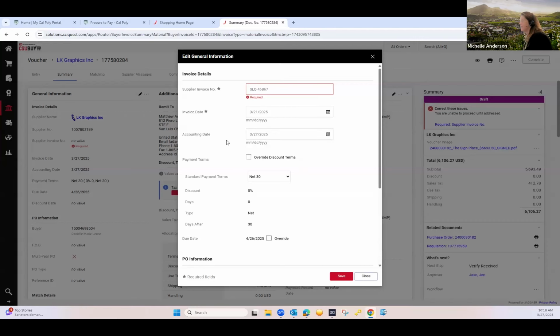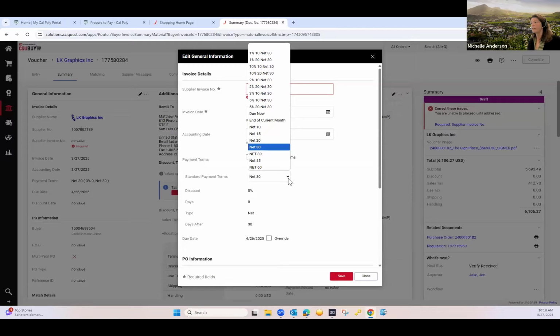Your accounting date will automatically go in as today's date, whatever date you are entering the voucher. That is something through the approval process that I'll mention again. You always want to make sure that your accounting date when you're processing for final approval is in the current month. We have it set for net 30 for our standard payment terms, which I believe CSU is standardized for. But there are also ways to override those standard payment terms if there is an agreement with a supplier for something other than the net 30.